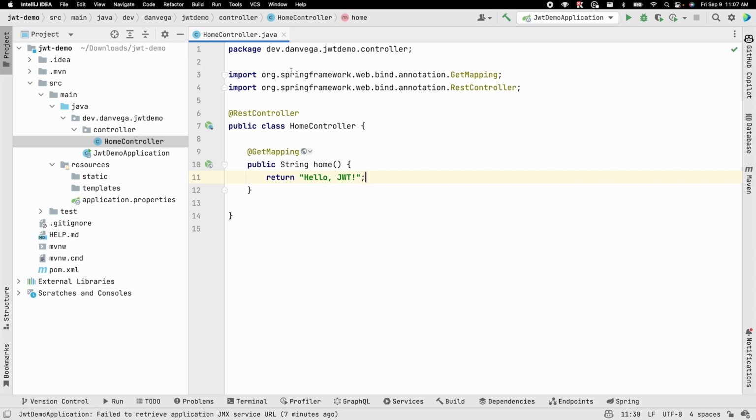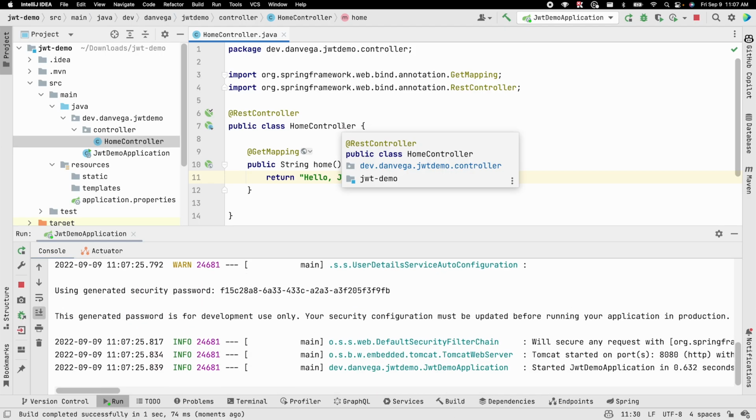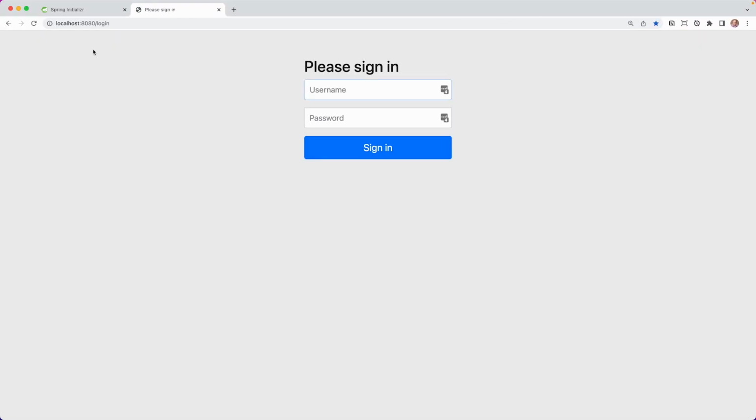So with that in place, I can go ahead and run the application to make sure that it's working okay. And it does. If we go to localhost 8080, it will now redirect us to a login page because everything is secure by default. Spring Security takes that secure-by-default approach, which means that everything is locked down, and you are going to have to open things up as you wish, as opposed to leaving everything open and then having to lock things down. So that is the start of it.